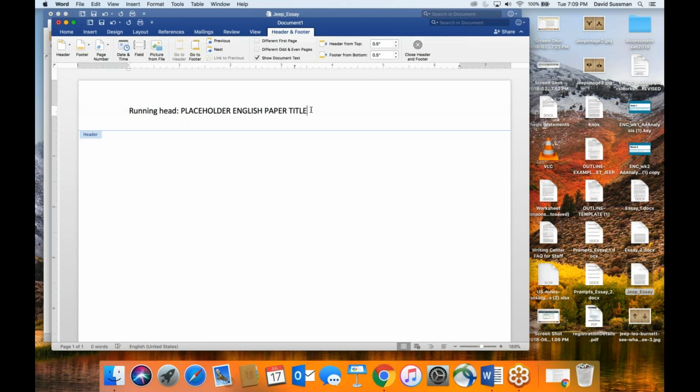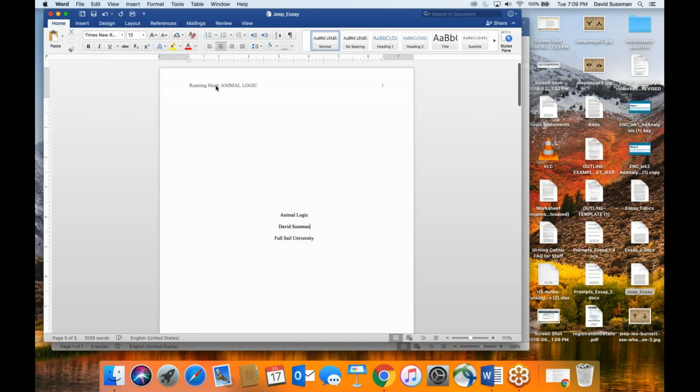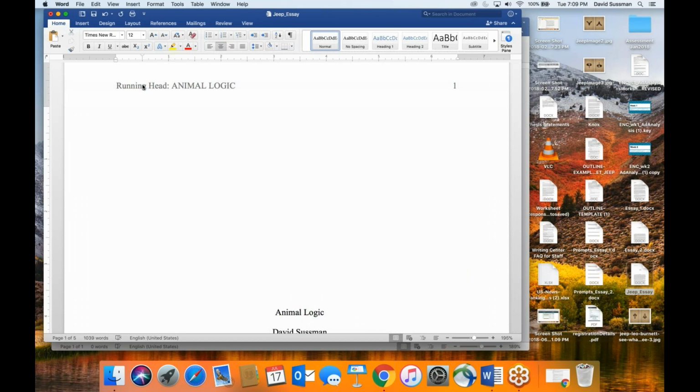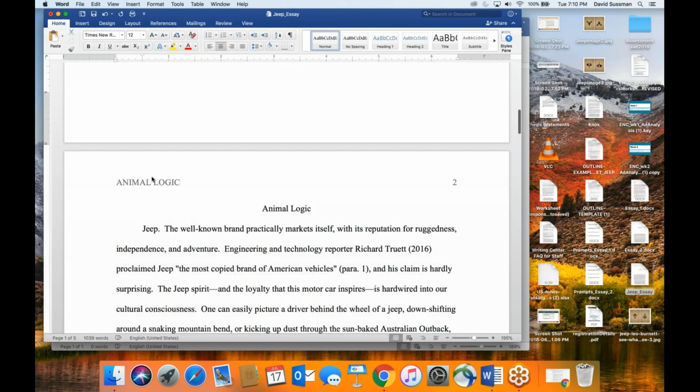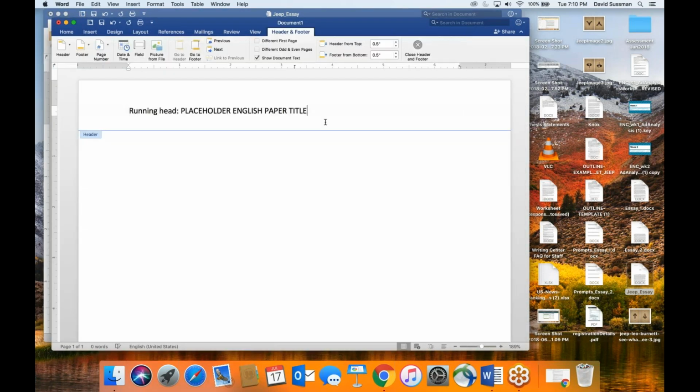Now this next part is frustrating. Let me tell you what we're aiming for. The words running head is just an announcement. It's telling the reader that throughout the entire document, this is going to be the header, the name of your paper. In this case, my Jeep analysis is called Animal Logic, so it's announcing that this will be the running title in the header. But the words running head do not have to appear on every page. Actually, there's a small mistake here. The H should be lowercase. See, running head appears here. On all other pages, it does not.